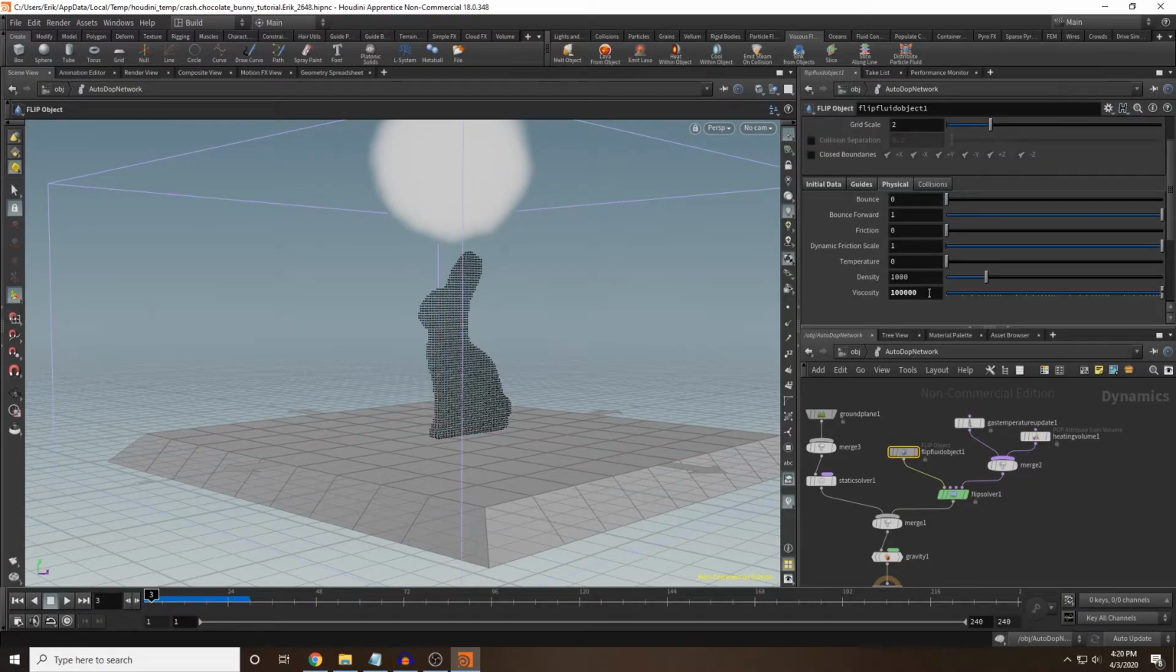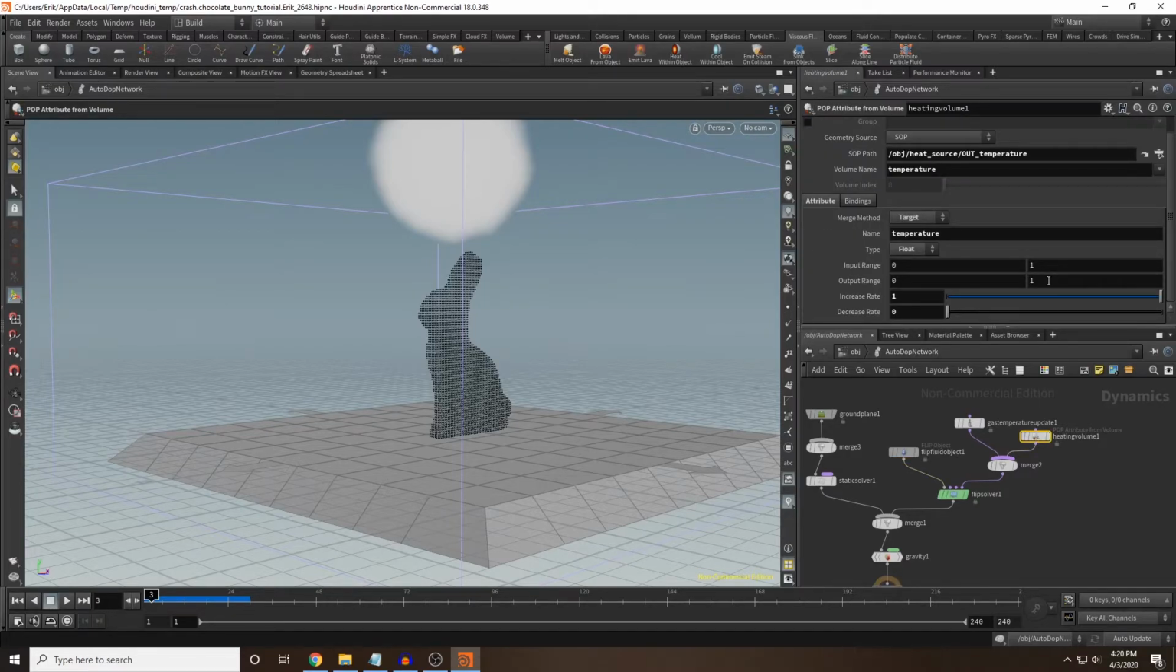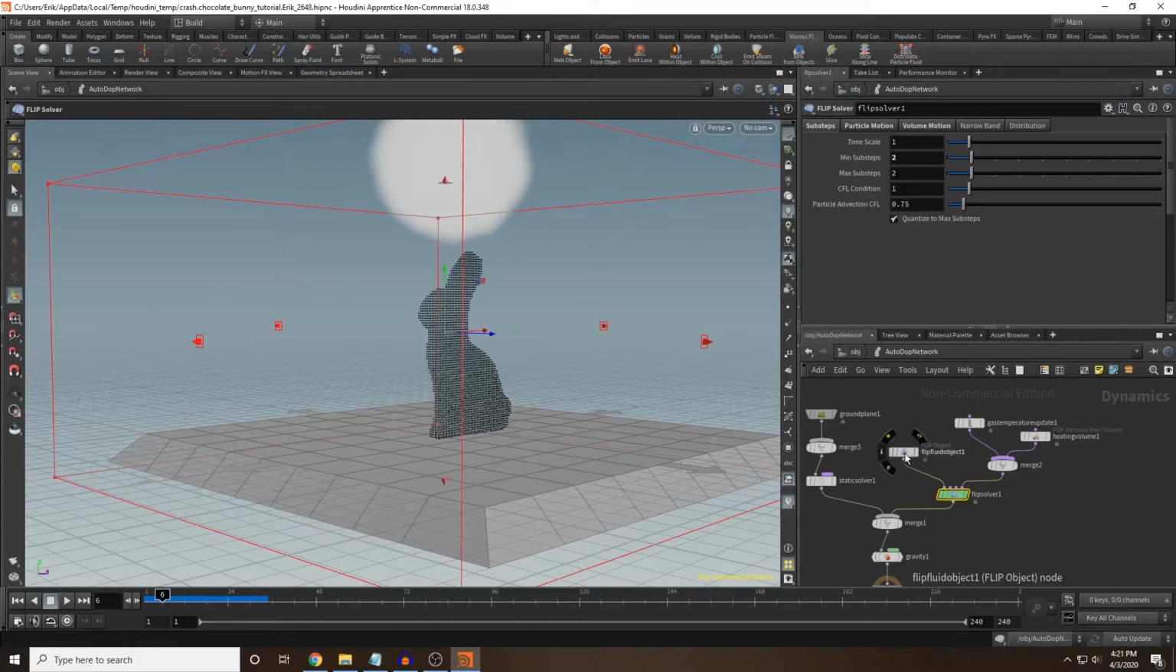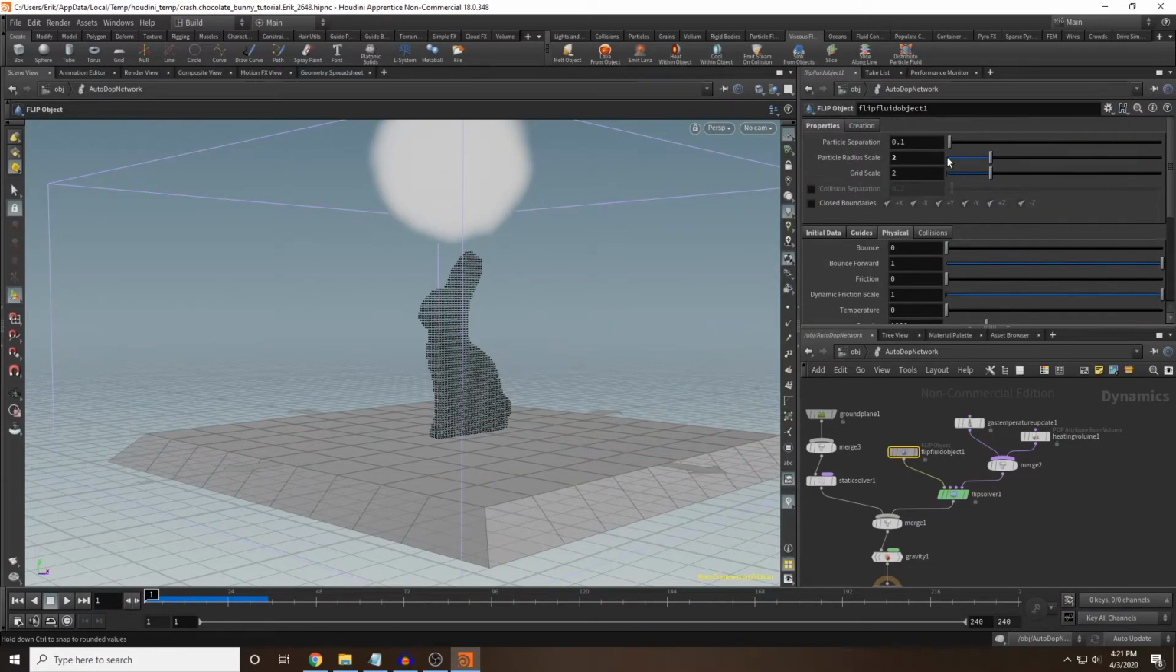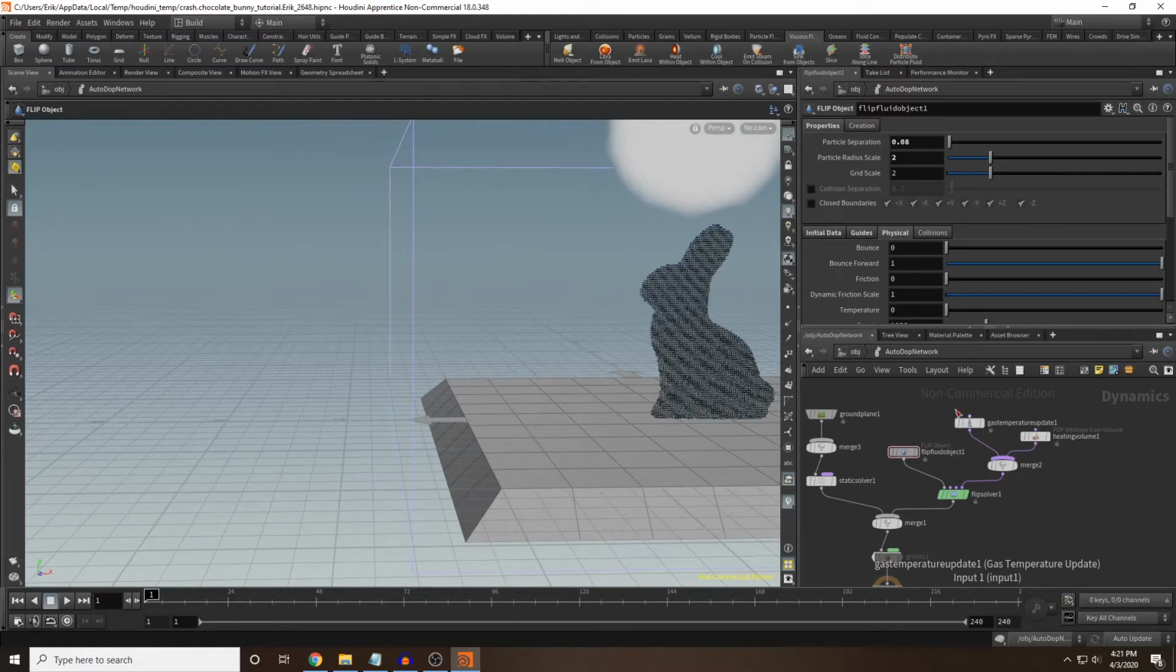If you want it to be thicker, you could consider increasing the viscosity and the density. Like I mentioned before, if you want the heating source to really melt your particles and turn them water-like, you could increase the output range. So since I'm pretty happy with how this looks, I'm going to decrease my particle separation now, something like 0.8, but you can do it lower. Do you see how there's a lot more particles in this now? So I think we have our simulation how we like it.